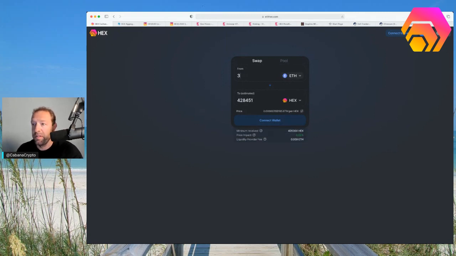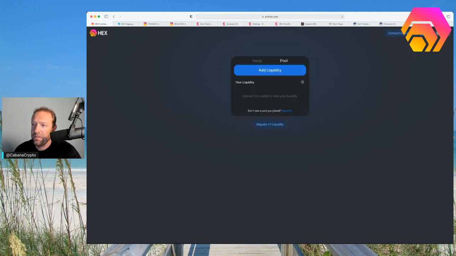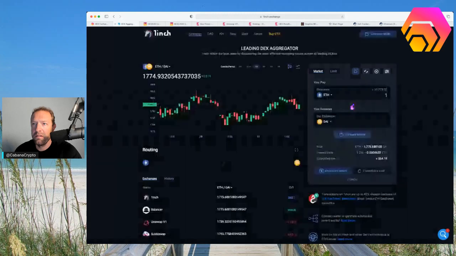You can put some ETH in, and it tells you how much Hex you get, and the slippage here. If you wanted to add liquidity, you can always go to the pool side and add some there. More on liquidity in a bit.